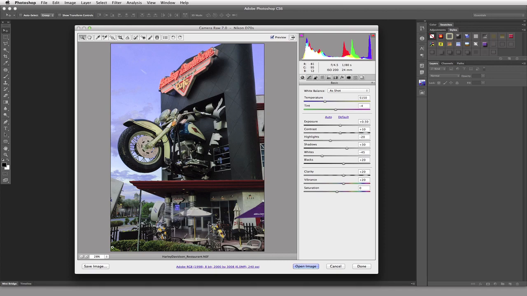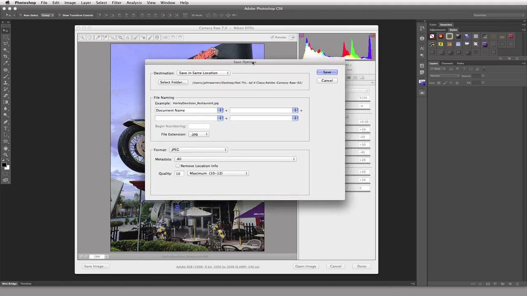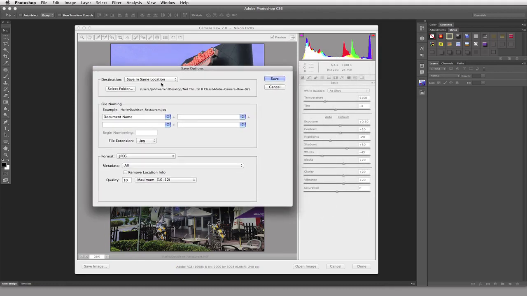So now, if you're working on your image and eventually you want to go and do something in Photoshop with this image, then what you can do is come over here and click on the Save Image button. In the Save Image Options dialog box, you have the choice to save in the same location or save it in a new location. If you choose that, click on Select Folder. File naming, you can rename your files if you want to. I personally don't. Once I import my images, I've given them a name. I'm sticking with that name for the life of that image.